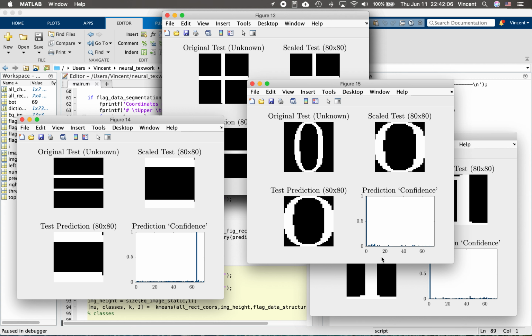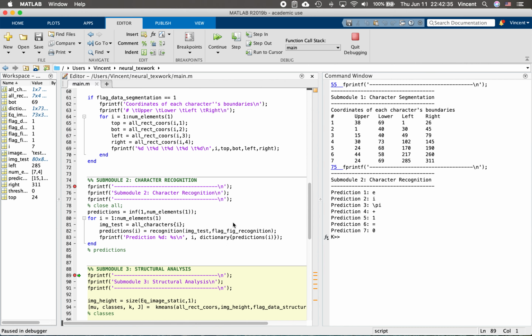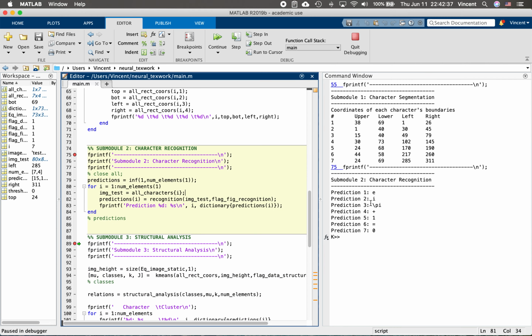And on the bottom right, we can see the confidence level for each of the characters. On the horizontal axis, this is all the characters in the dictionary. You can see there's about 70-ish characters, as well as the confidence level for each one. You can see this first bar is very high confidence, and this is the character 0. Since the confidence is the highest out of all the characters, the model would predict that. And then you can see here it also outputs the predictions for each character. You can see all of them are correct here.